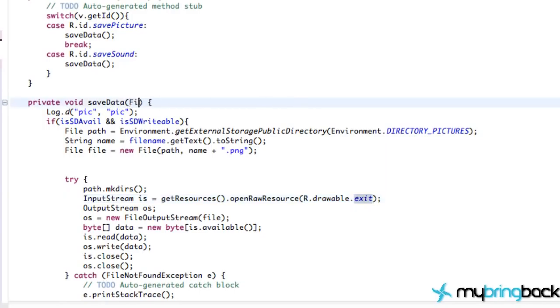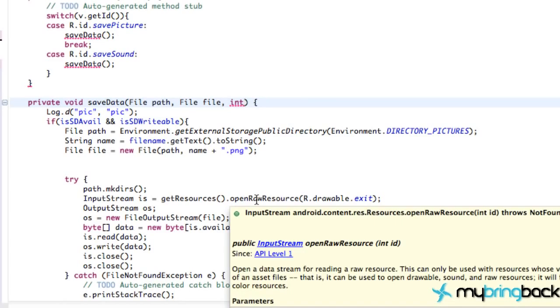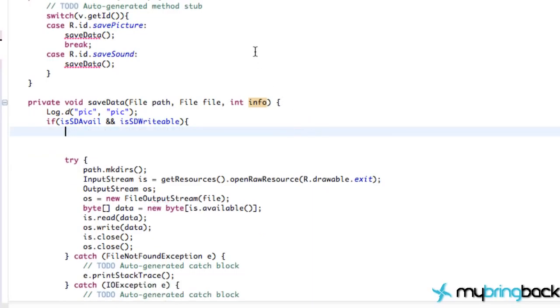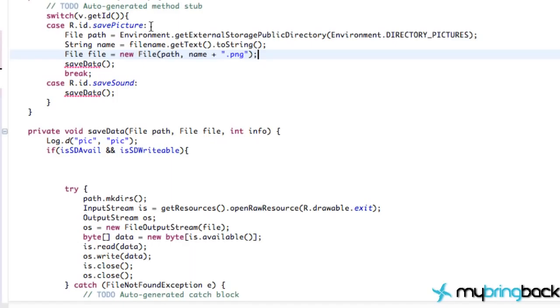We're just going to add a file path, file, and also an int, because as you can see here, it takes an int, even though it's R.drawable.exit, it's considered an int, and we're going to call this information or info. So now we're going to cut this out, because again, this is just for the picture directory. We're going to paste that above within our picture button, and also instead of this R.drawable.exit, we're going to pass in our info.